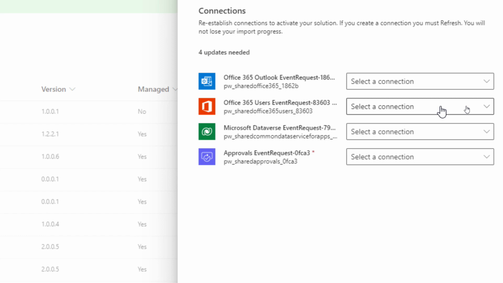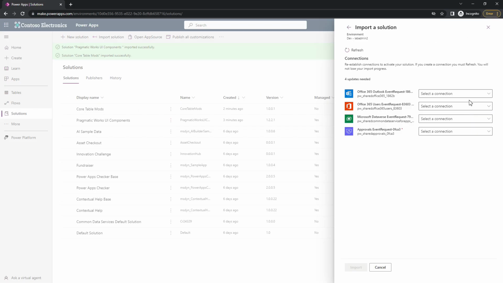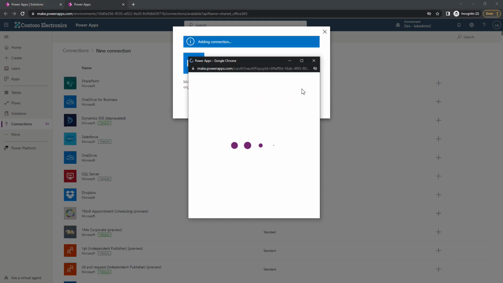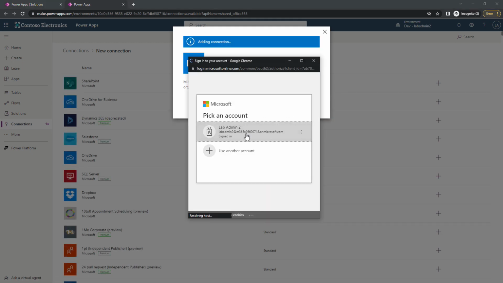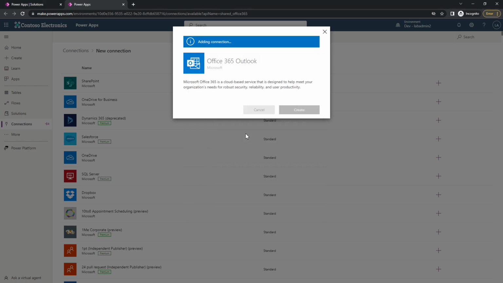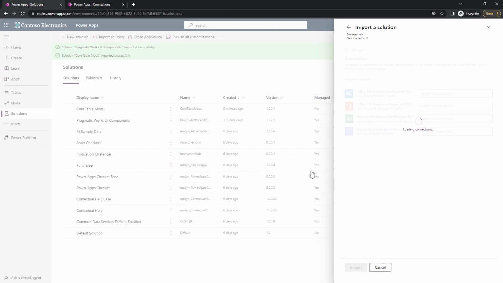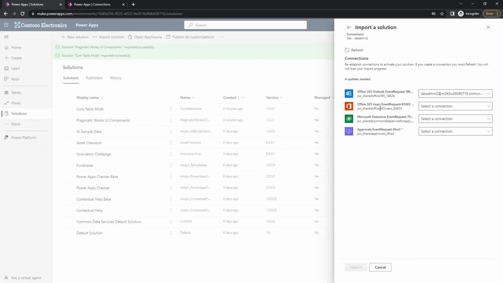This is a brand new environment that I provisioned for this demonstration, just to make sure you know how to make connections if you've never done it. So we're using Office 365 Outlook as part of our Power Automate flow to send out emails. So I'm gonna have to make a new connection here. So I click on new connection, I go to Outlook, I hit create, I'm then gonna choose my email address, which is going to make the connection here for me. And after that connection is made, when I come back to solutions and hit refresh, we can now see it's done.